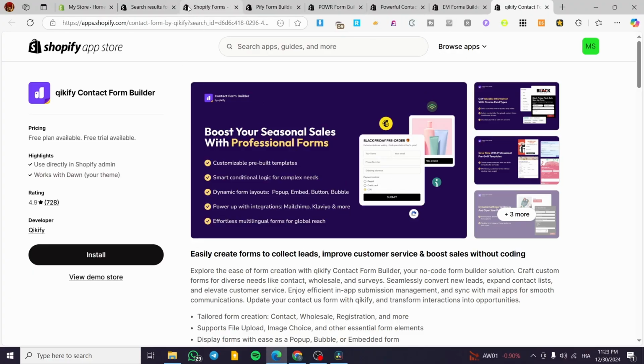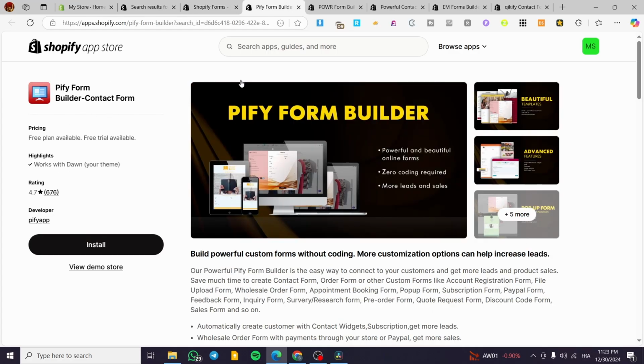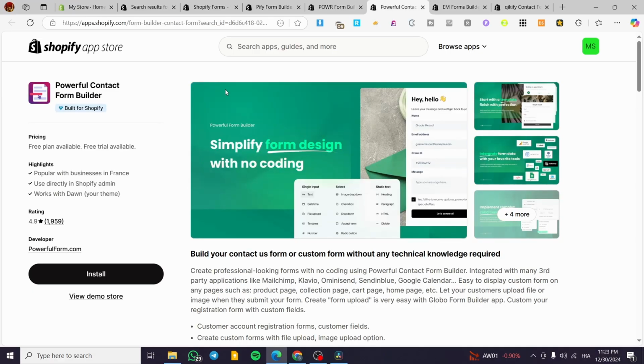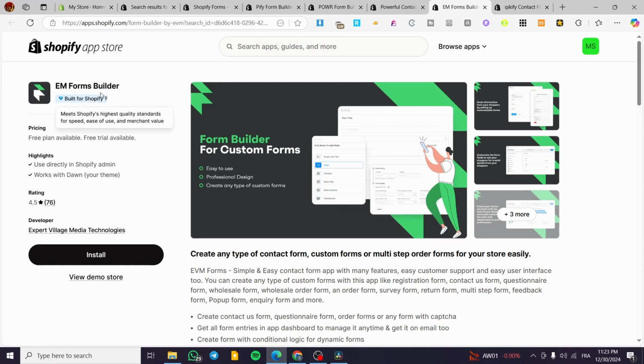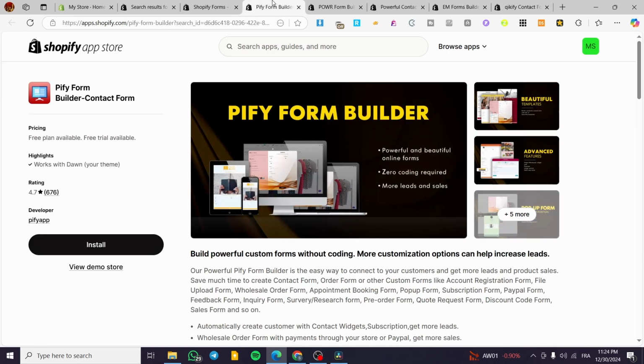Now, I'm going to let you see the 6 apps that we have chosen. Basically, here we have the Shopify form, which is going to be the basic of the basic. Here we have the Pify form builder. We have the POWR form builder and contact form. We have the powerful contact form builder, EM form builder, and finally Qikify. All these form builders are also going to be contact builders, so you are going to respond to your clients or your customers about their concerns and their problems, and also some questions.